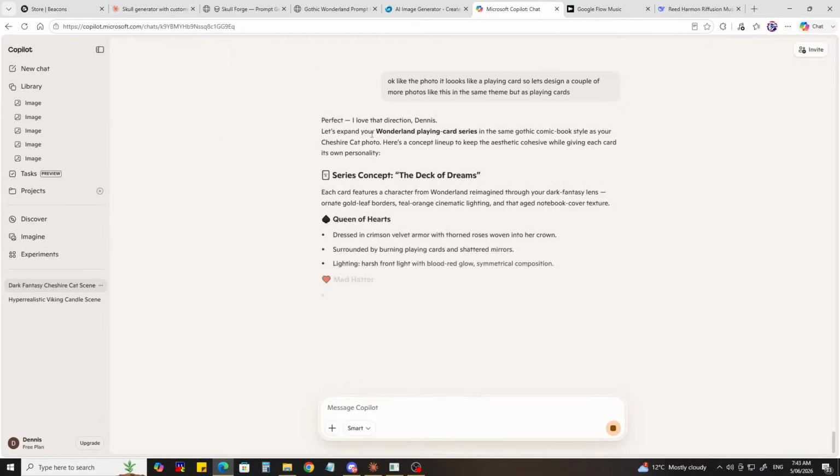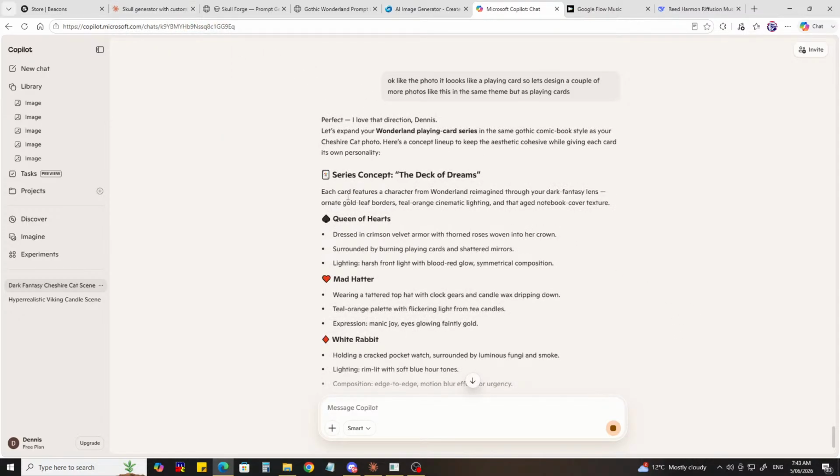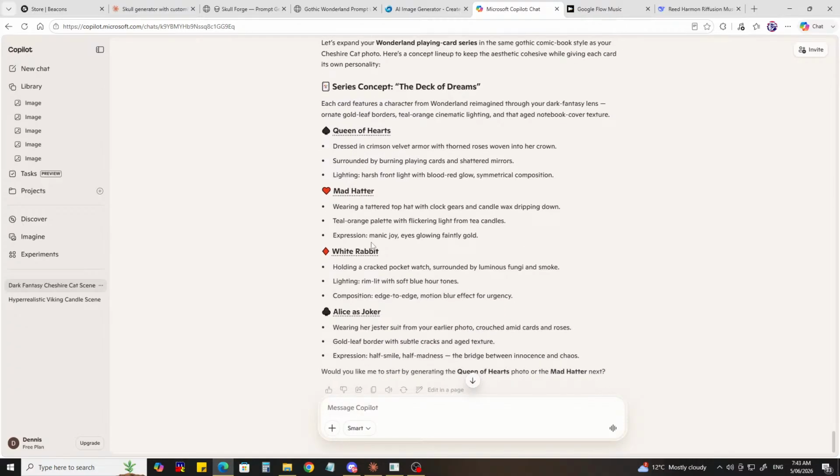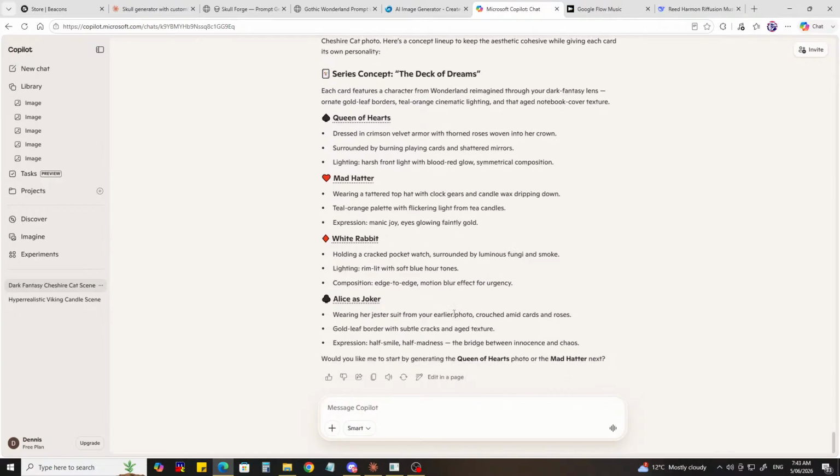Is it perfect? I love that direction. Yeah. Serial concept, Queen of Hearts, Mad Hatter, the White Hatter. Let's see here. What would you like me to generate? The Queen of Hearts photo or the Mad Hatter? Let's go the Queen. Let's do the Queen of Hearts.